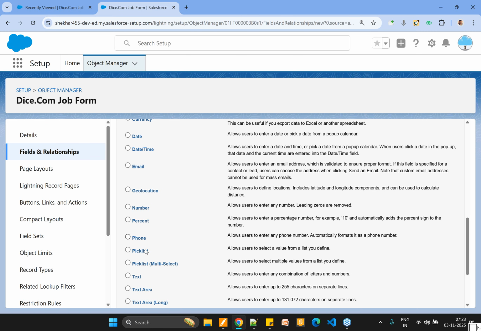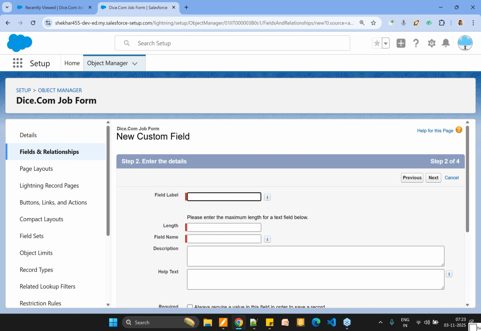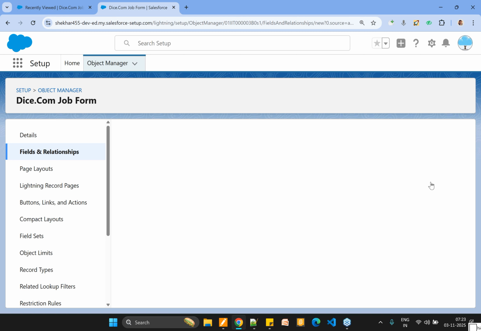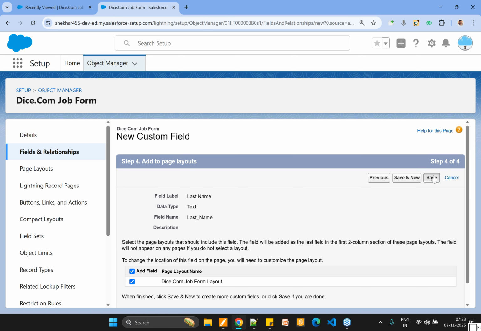Last name of type text. Next. So last name length, let's say 20 is fine for anyone's last name. Next. Remaining things are all optional. Leave it visible. Make it visible and save. That's it.